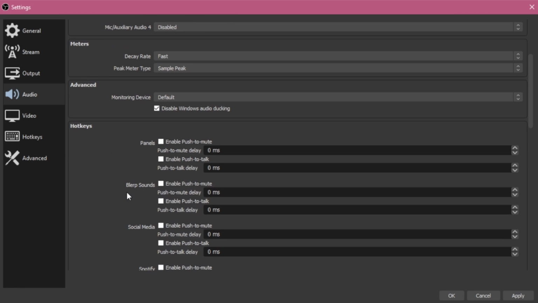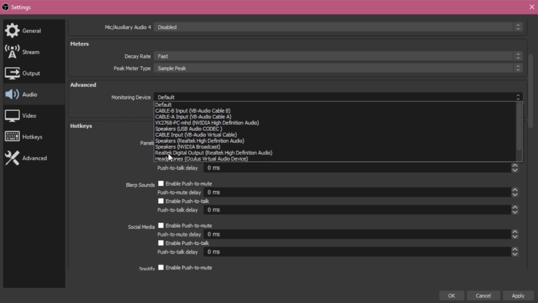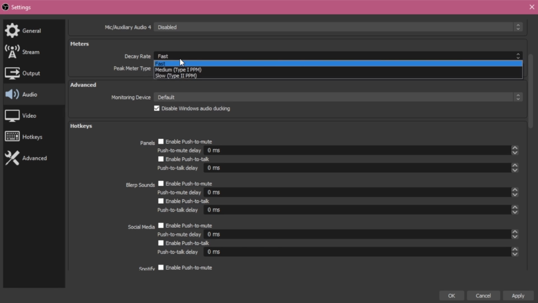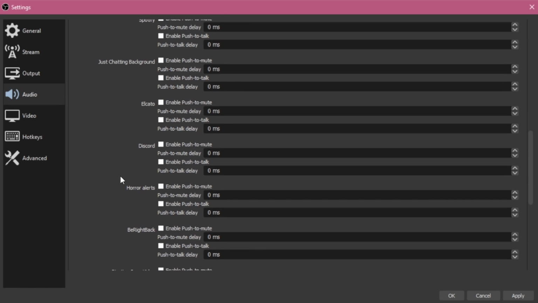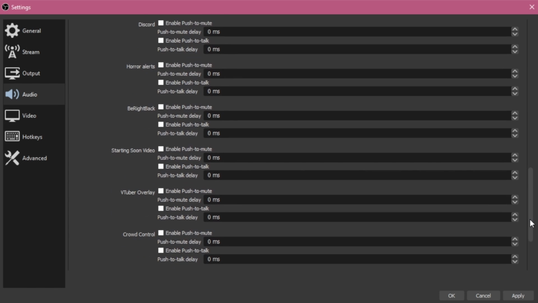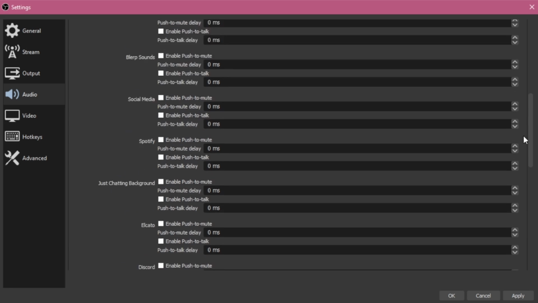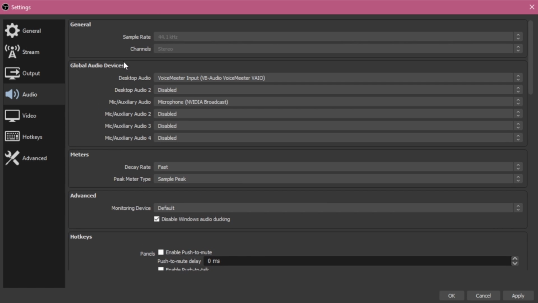Everything else I don't really know. As far as I know, it's not really important unless you want to change your monitoring device, your decay rate, anything like that. But as far as I know, none of this is really important, and there's some more hotkeys and push to talk. Most important thing is probably just making sure that you have the right devices for your desktop and your microphone here.